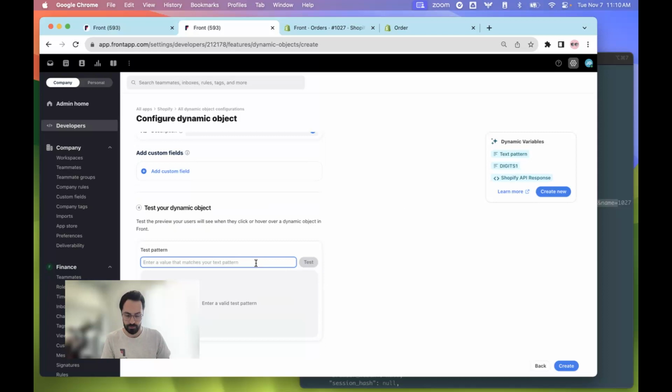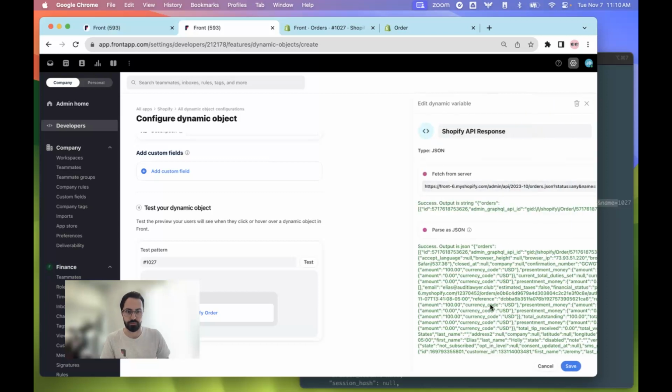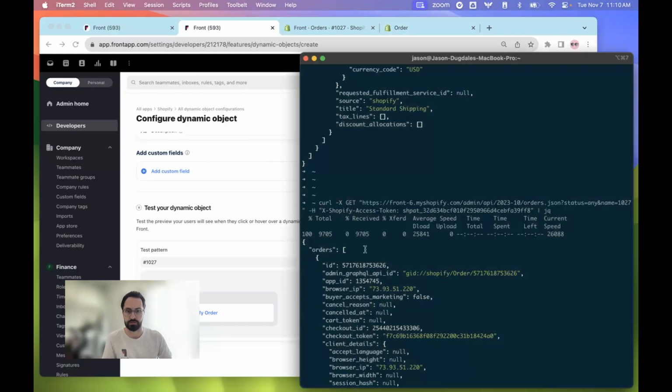Yeah. So then just pass this test pattern in here. So this should match. It's a hash and then some digits. We hit test. Okay. These are all successful. And we can see our Shopify API response. And you can see the output is JSON, and it matches what we see in this response here.